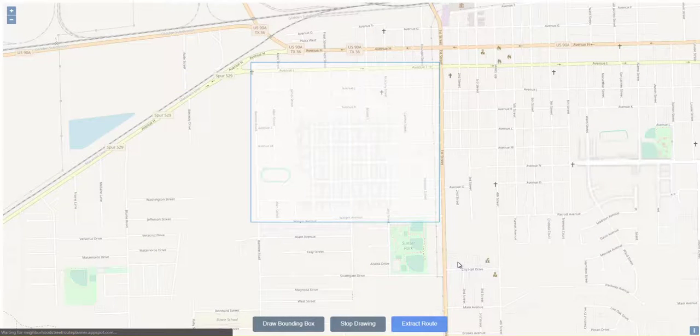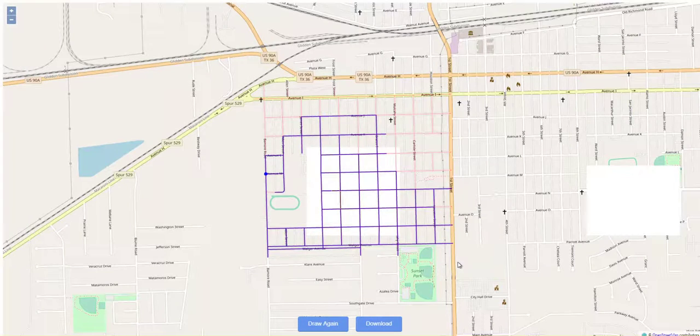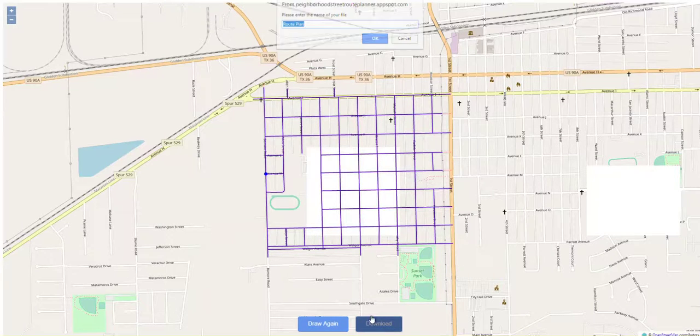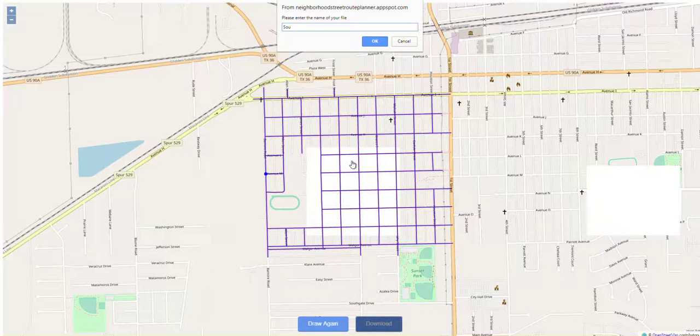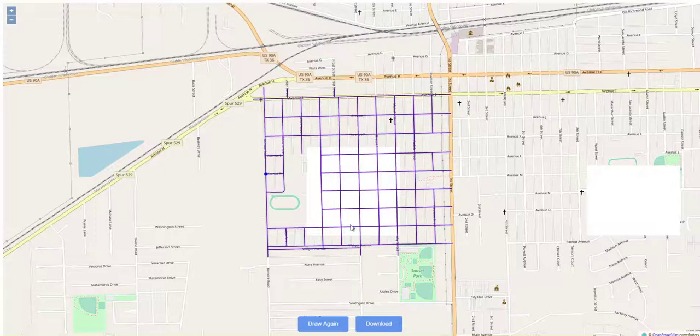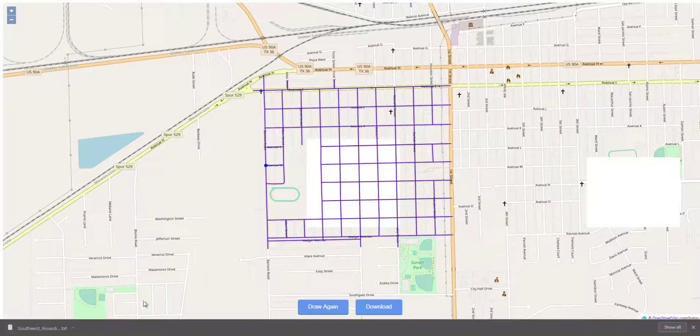When the user makes a smaller box, for example in Southwest Rosenberg, it then generates a beautiful animation and shows exactly what we want to see. With that, we then download the file, we name it Southwest Rosenberg, and we see that it's in decimal longitude latitude points.